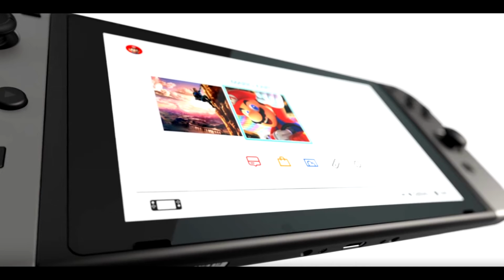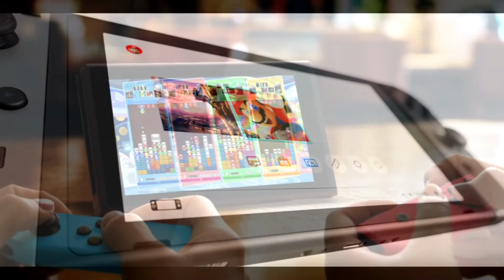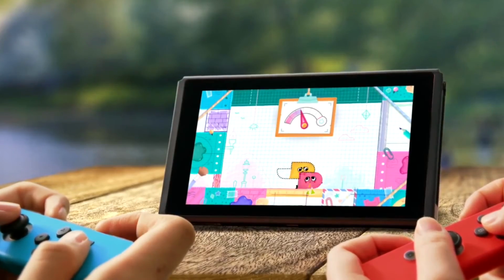Also worth noting, at the bottom left of the screenshot, you can see that there's an icon of the tablet portion with the Joy-Cons on it of the Nintendo Switch. So I guess that would indicate that you are in that tablet mode, the on-the-go mode, if you will, and it's not docked. So pretty cool look at the user interface. Let me know what you guys think.